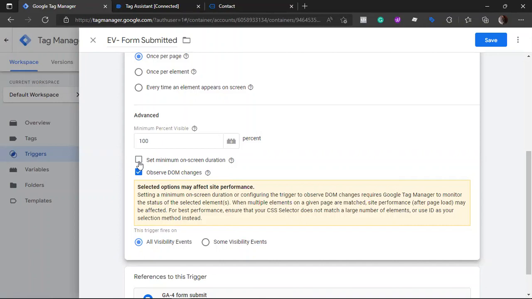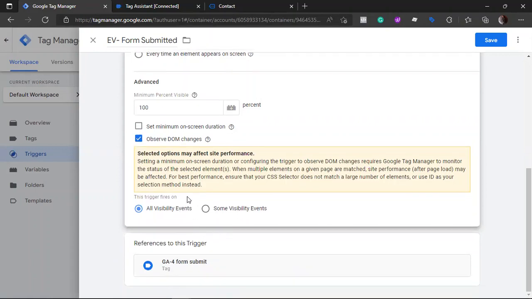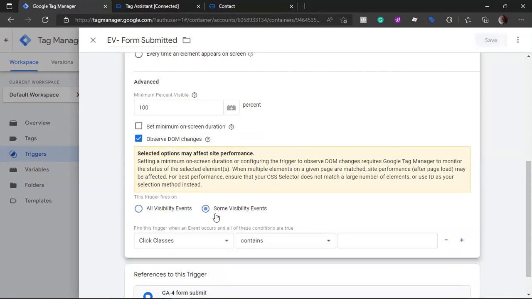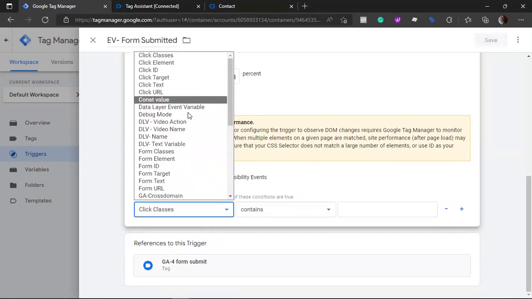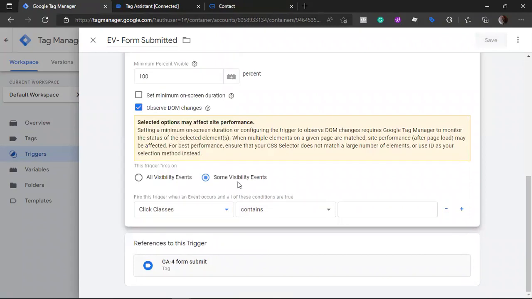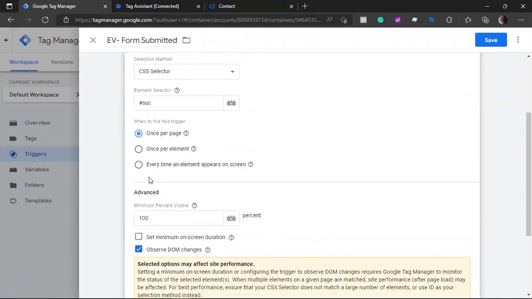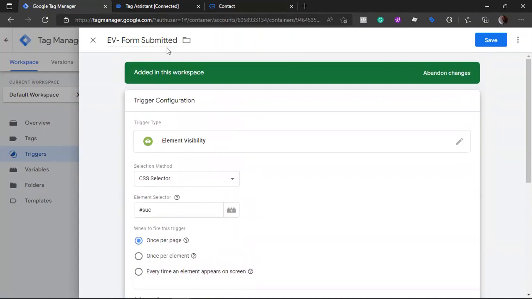So this basically tells the Google Tag Manager to observe any changes on the DOM and function accordingly. Now we have this trigger that fires on all visibility events or some visibility events. We will click all here, but if we want, we can select the page URL and any such thing and filter it accordingly. Now, we have named this EV form submitted, element visibility for EV and form submitted, right? So we will hit save.